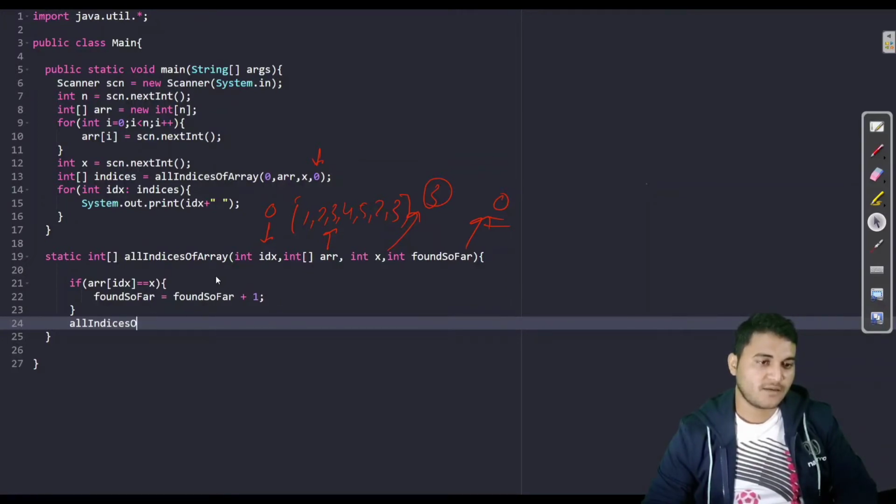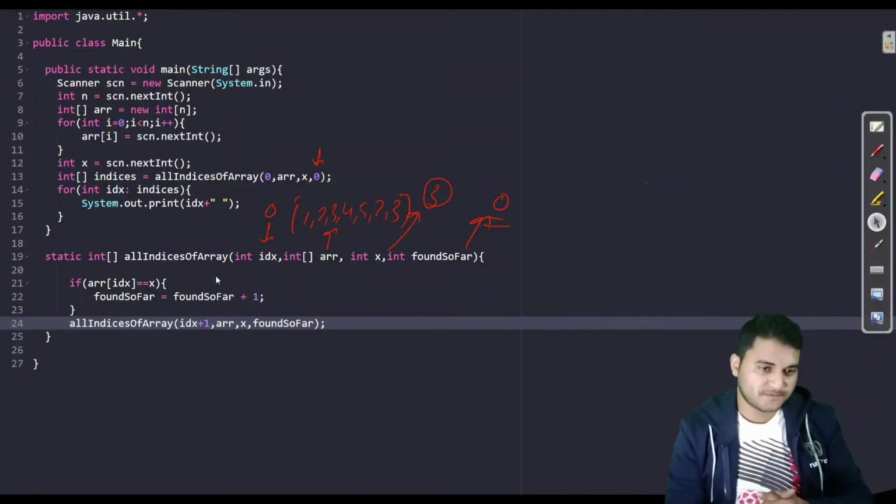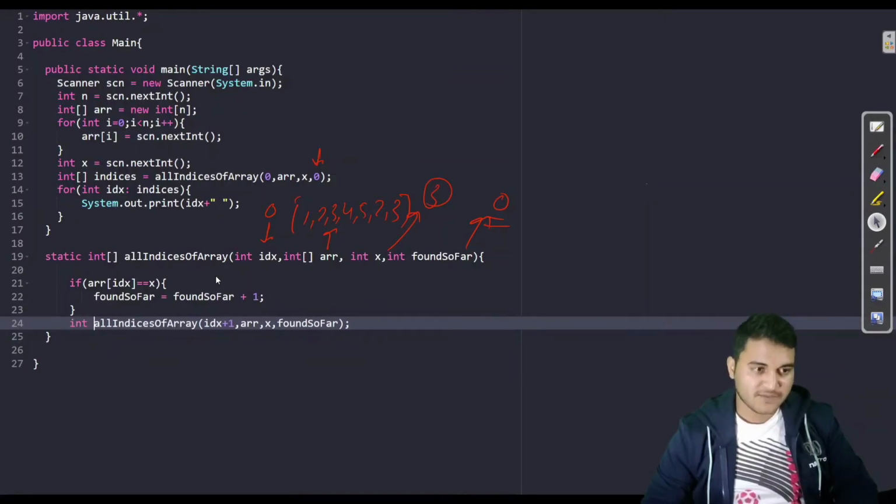Indices of array, and again IDX would be IDX plus 1 and ARR, because we have to search for the next element now, ARR and X and found so far. Fine. So yes, and this is what it will return, it will return me the array. I will explain if you are not able to get it. It will return me the array of indexes. So IDX array, let me call it IDX array. So it will return me this.